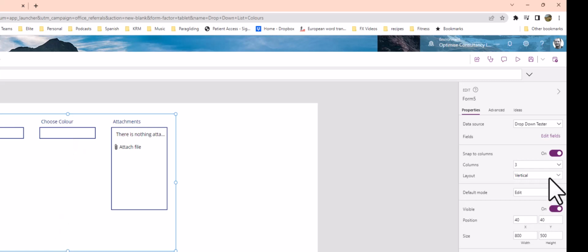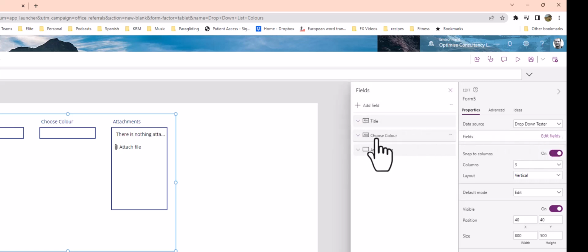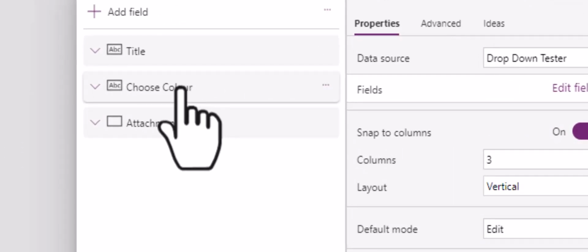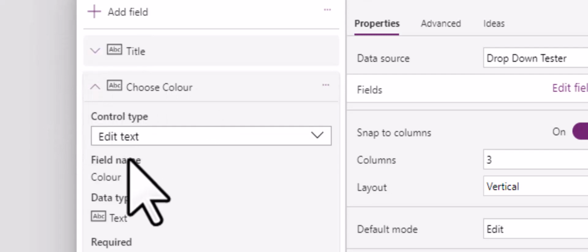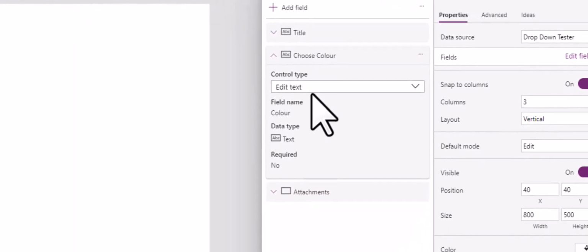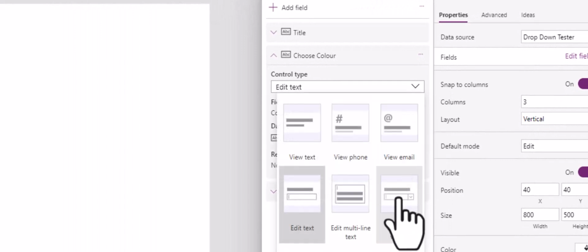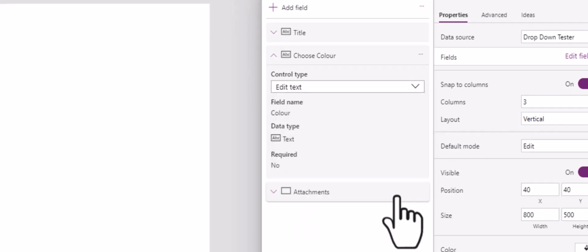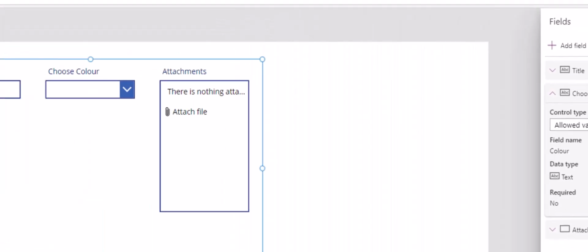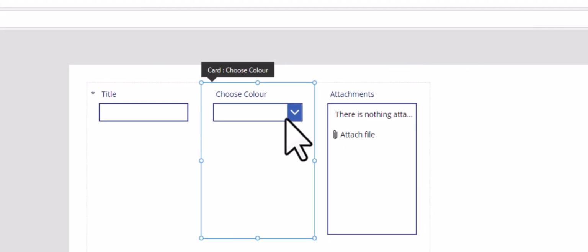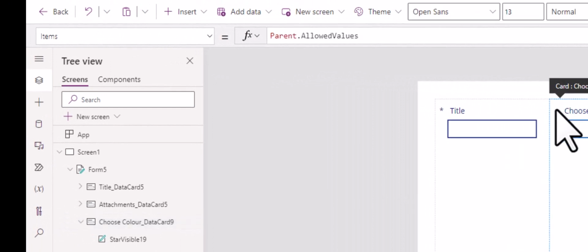So if I go over to my edit fields list on the right hand side, and I choose my color field, that's showing me the three fields within this form, and I click on the drop down arrow at the side here, you can see that it's an edit text control. But if I change it to an allowed values control, it will become a drop down list. So at the moment it's not connected to the data field, but I need to connect it to the colors SharePoint list.